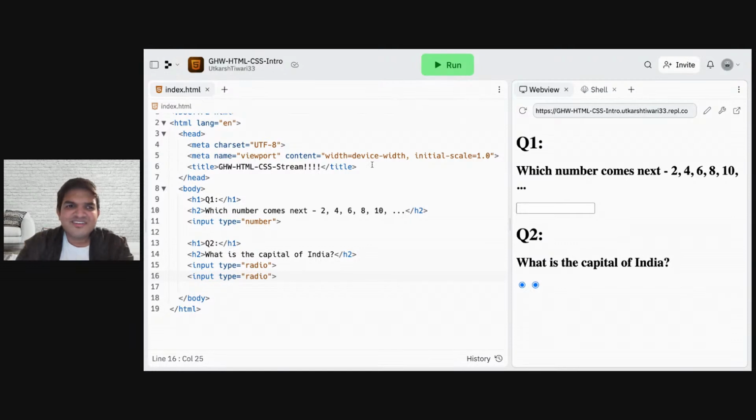But I only want to click on one of them. What do we do? Let me tell you something new here. Okay, I'm taking so much time, but hey, it's all about learning. So we have input type radio, and first things first, we were able to click on both of them.